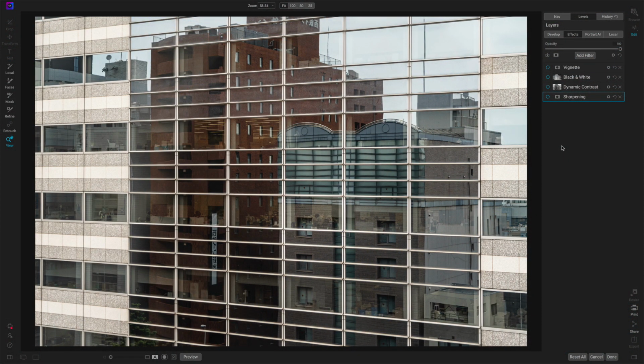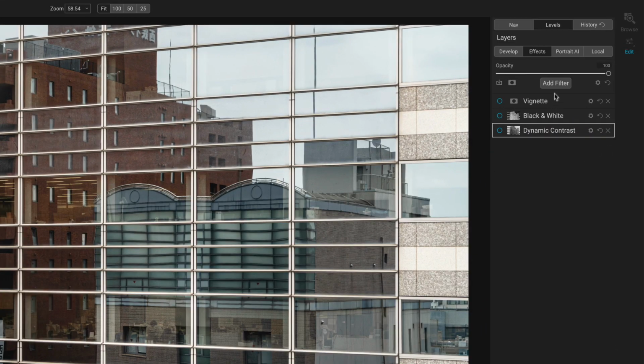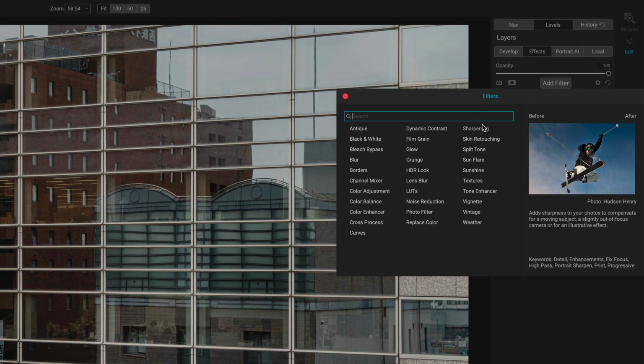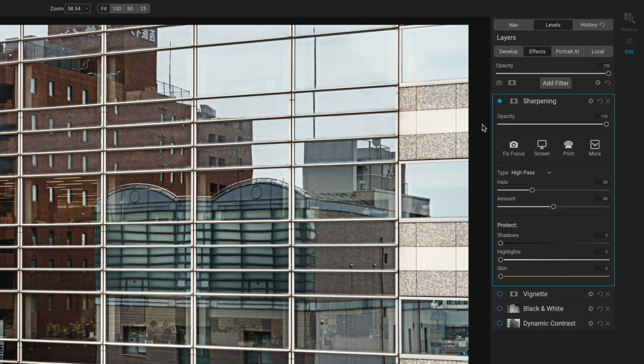So let's have a look at the Sharpening filter. I have this photo here loaded in the effects module, and I've done some work here, so I'll just remove the Sharpening. We'll start from the top by adding our Sharpening filter to the filter stack.